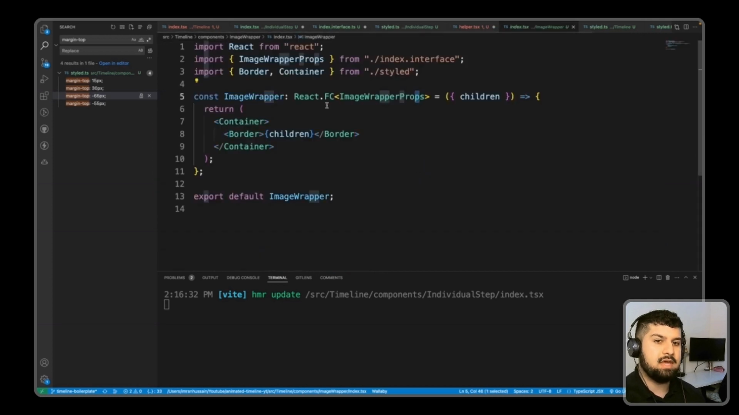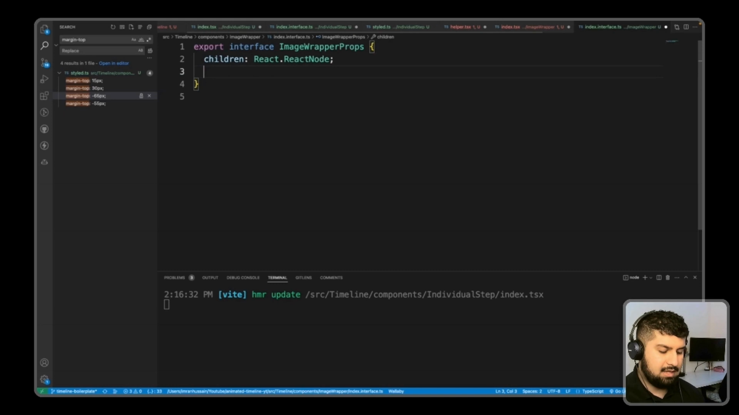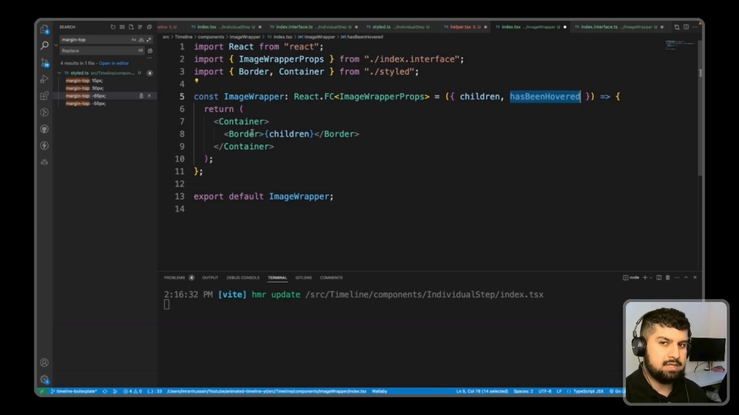And now we need to pass this in the image wrapper. So we need to receive it as props. So hasBeenHovered, and we also need to define the type as well. So hasBeenHovered is a boolean, so it could either be true or false. And then hasBeenHovered now needs to be passed into the border, because that is what is going to be changed.